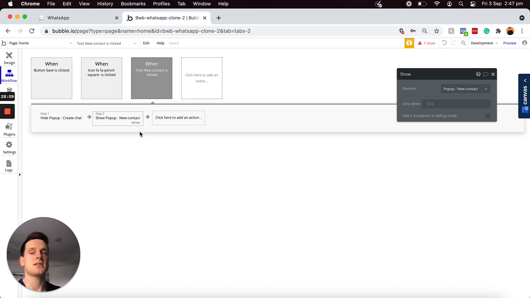So I know the process of showing and hiding those pop-ups can seem a little tedious, but it's essential in order to create a smooth and seamless user experience for our users in the case that they are not only creating a new chat, but also adding a new contact to their account.